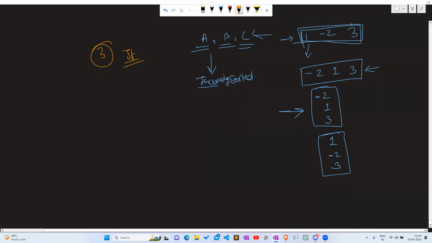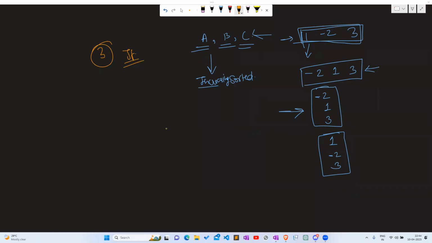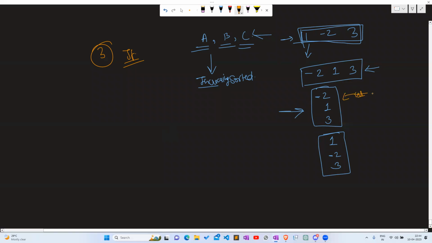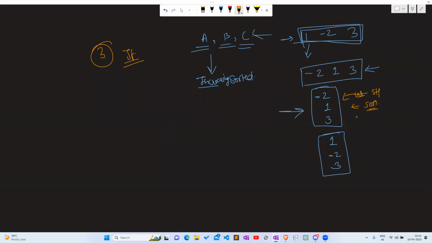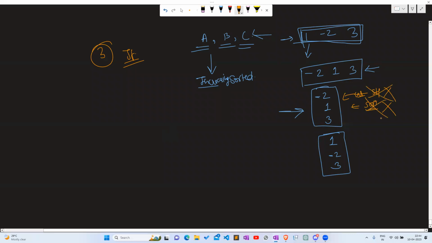Yes. And someone is saying STL: take an array and then sort it. Okay, now see, we can solve this problem using STL, using sort also. But if you have to solve this problem without using STL and without using sort, then the problem will be a bit tricky. Now let's see how we can solve this without using STL and without using sort.